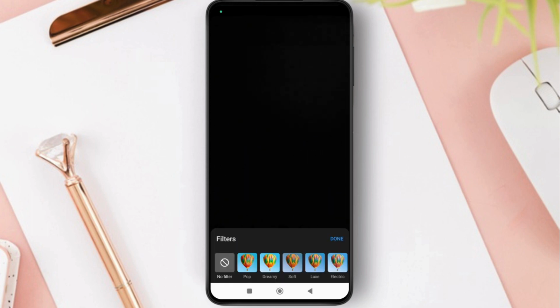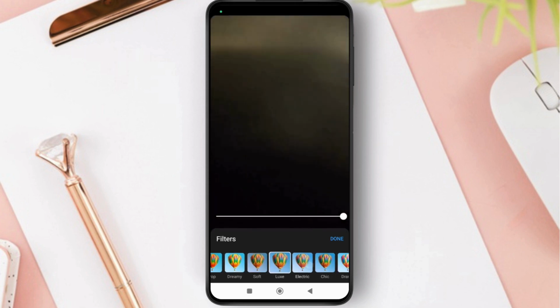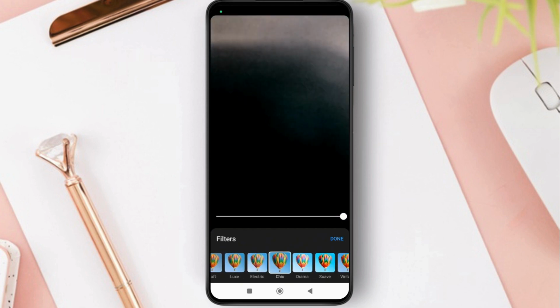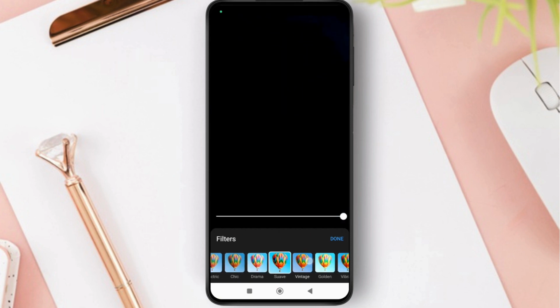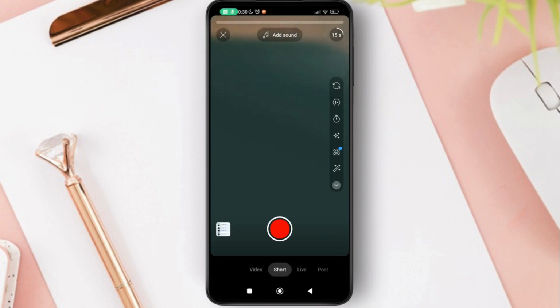So here you have a lot of options in filters, from pop, dreamy, soft, anything that best suits your shorts, and that would make your videos and your shorts more captivating and beautiful. So here's how you can use filters on YouTube Shorts.